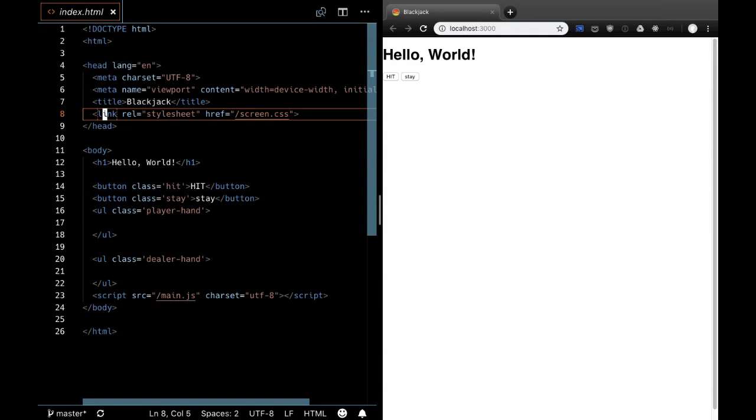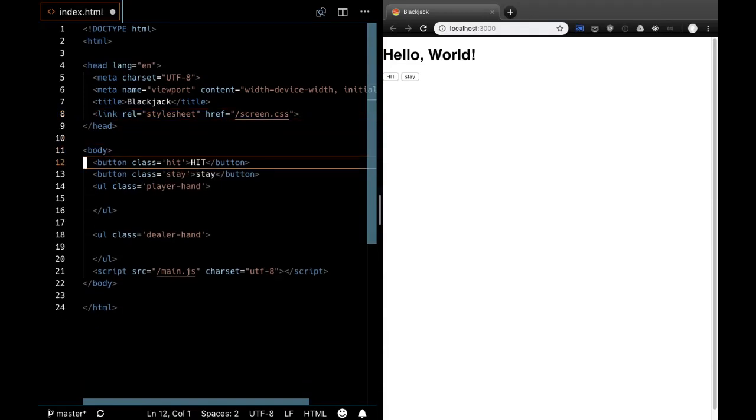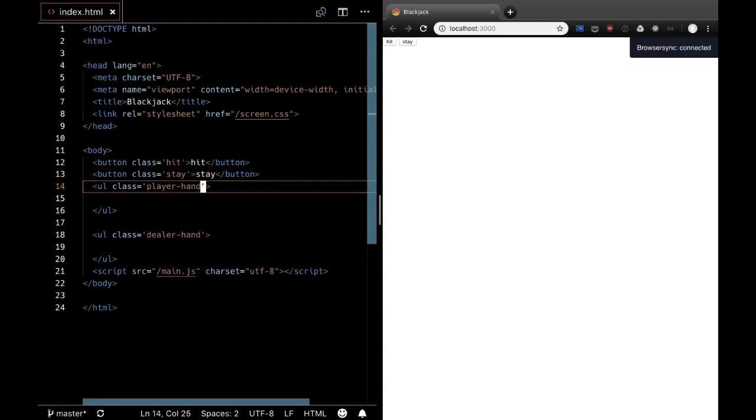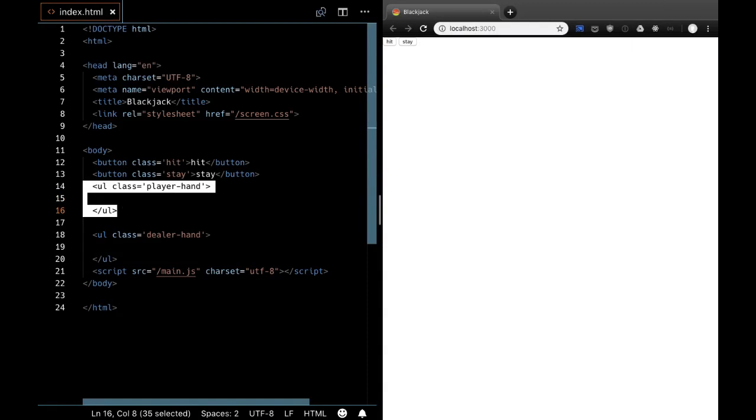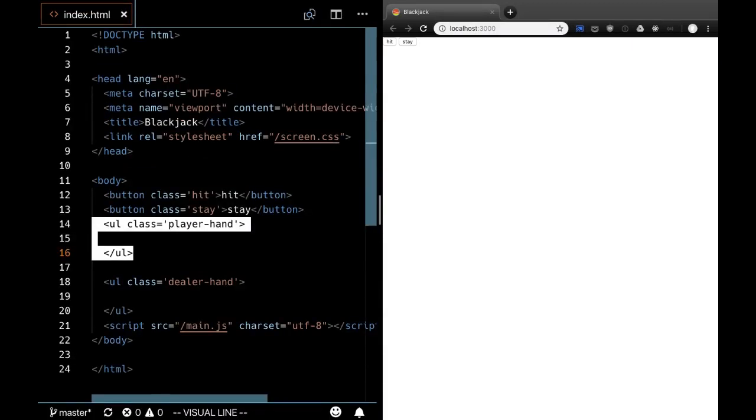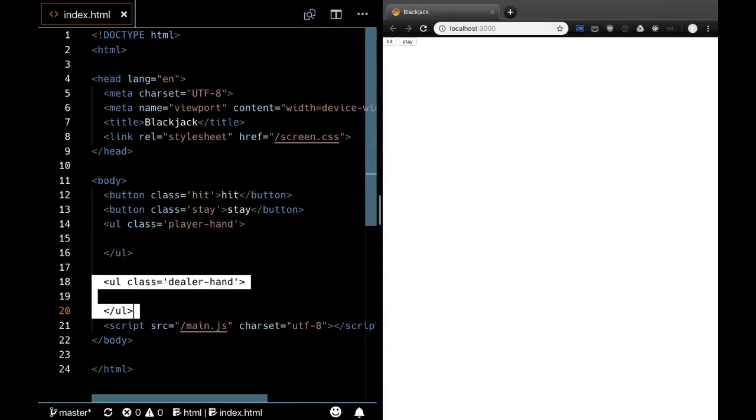So here's a super, super simple user interface. It's not done yet, right? It's not styled. All I've added to my interface so far is 2 buttons for the player to hit or stay. I'm going to have a list for the player's hand and a list for the dealer's hand.